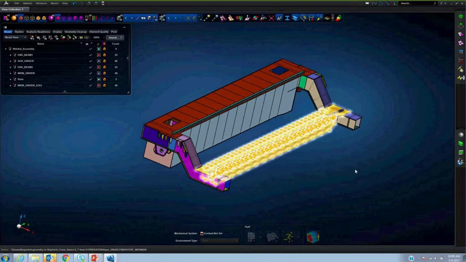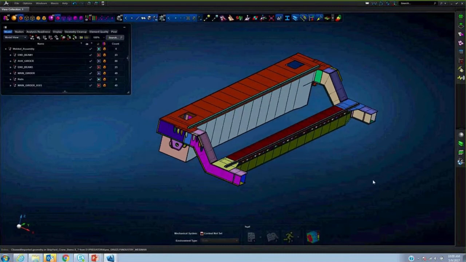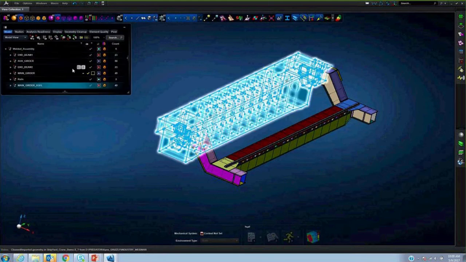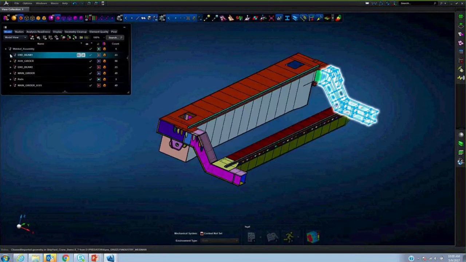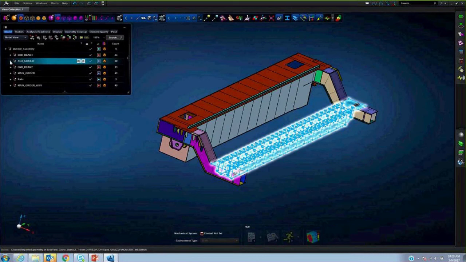Here is one of the models, not a simple model, a quite complex shipyard crane model, half the model. And when we import the geometry, it maintains the product structure, as you can see here.